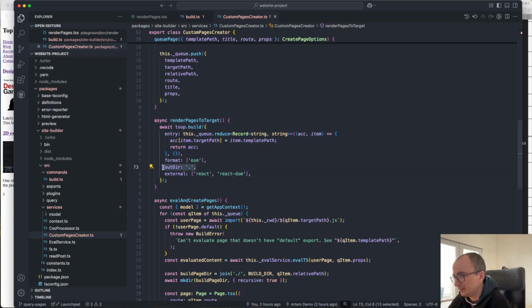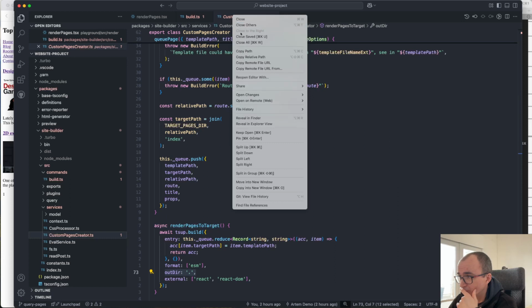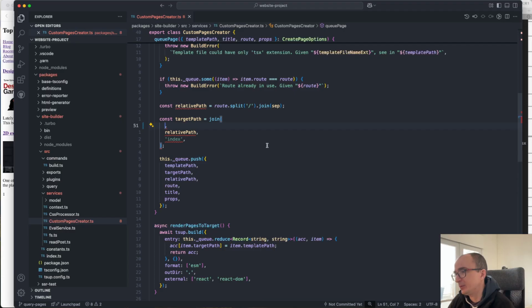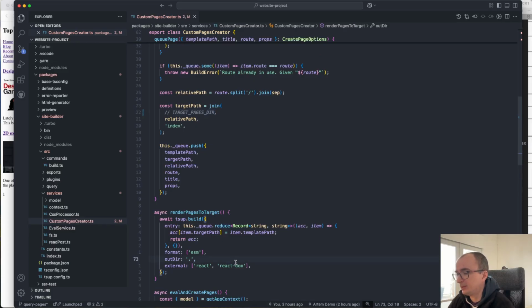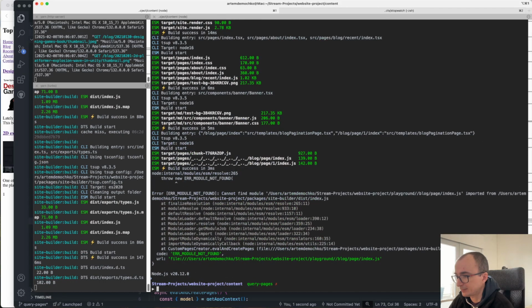So the problem is here, the out directory. Basically, I would prefer to define the out directory like this, but will it work? So this is correct, but why is it creating all this stuff?